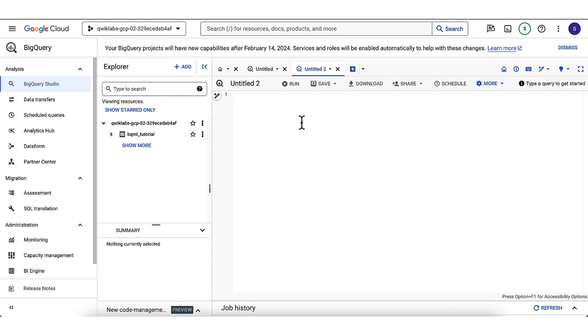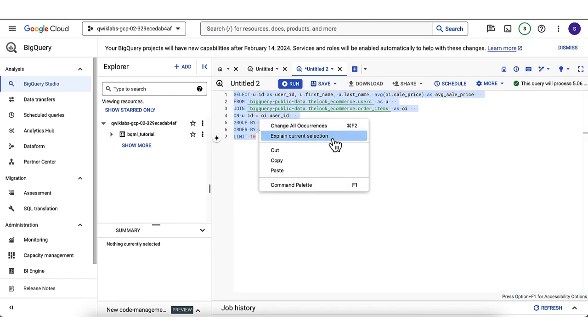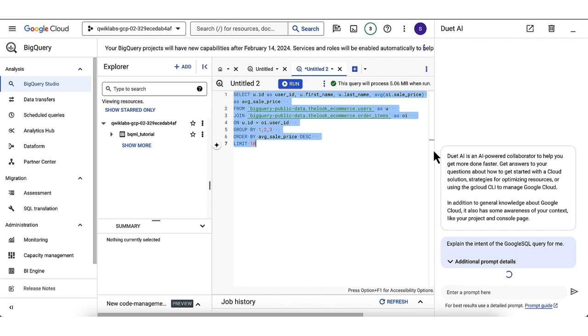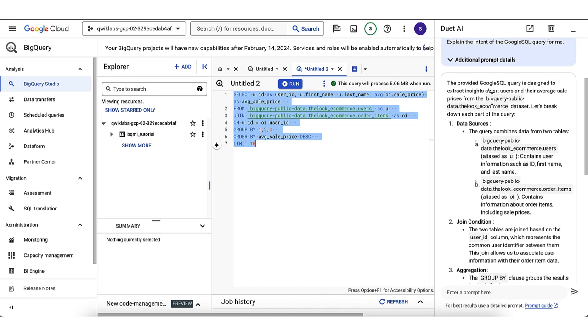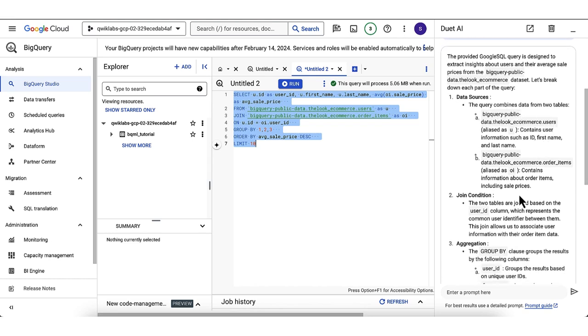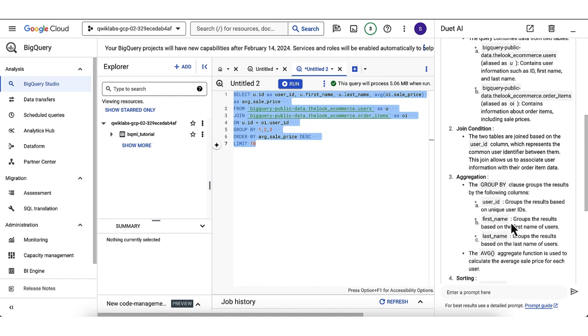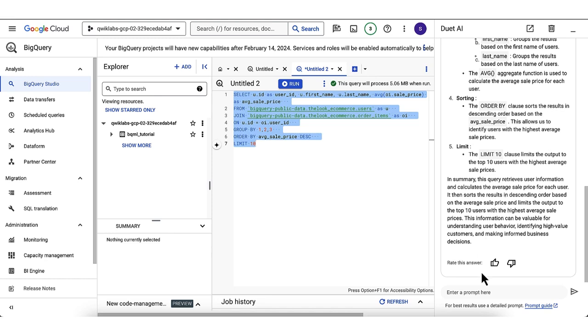Say you are collaborating with a team of analysts and chance upon one of their rather complex SQL statements. You can paste it in the query box, highlight the query, right-click, and select the Explain Current Selection option. The Duet AI pane will open on the right and provide you with an explanation of the SQL statement. At the top, you see an overall explanation of what the query does with a more detailed breakdown below. It tells you the data sources being queried and all the other aspects of the query, like the join condition, how the results are grouped, how the results are sorted, and the limit clause, followed by a summary too. All right, that was useful when you have the SQL query.